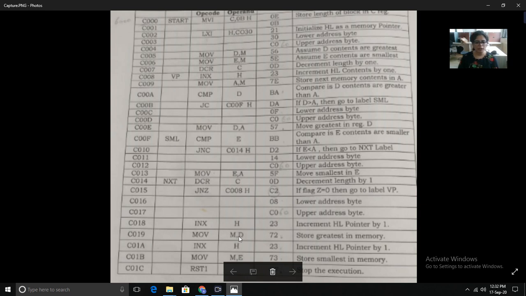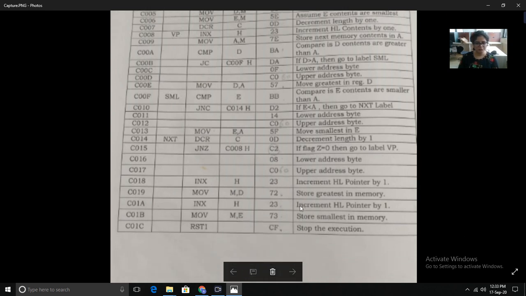Move M comma D means move the contents. We have stored the greatest number in D, so move the greatest number into the memory location, and 72 is the hex code of this instruction. Again INX H. Now we have to move to the next memory location to store the smallest number, so we increment the value of H. This is the hex code. Move M comma E means the smallest number is in E, so we move that number into the memory location, and CF.